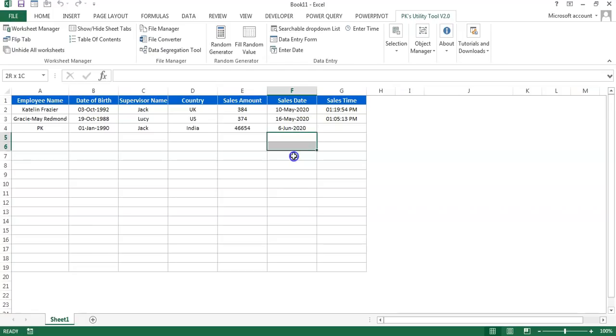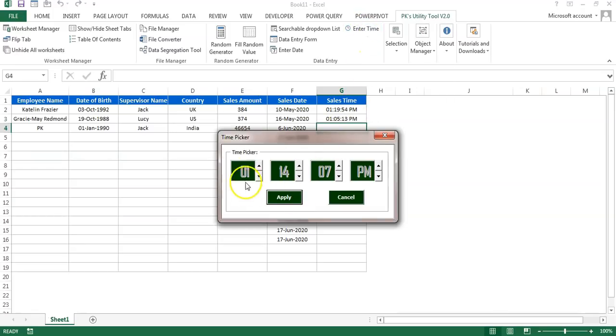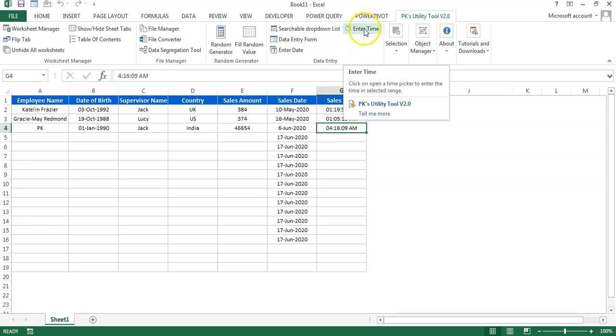You can enter the date in multiple cells together also. Let's select these cells, enter date, select any date, and that date will be available here. Same, you can enter the time also. Rather than typing the time manually, you can select from the time picker. Just click on enter time and from here you can select the time, whatever you want. It is hours, then minutes, then seconds, AM and PM, and that time will be available here. Alright friends, so that is the data entry form, enter date and enter time.